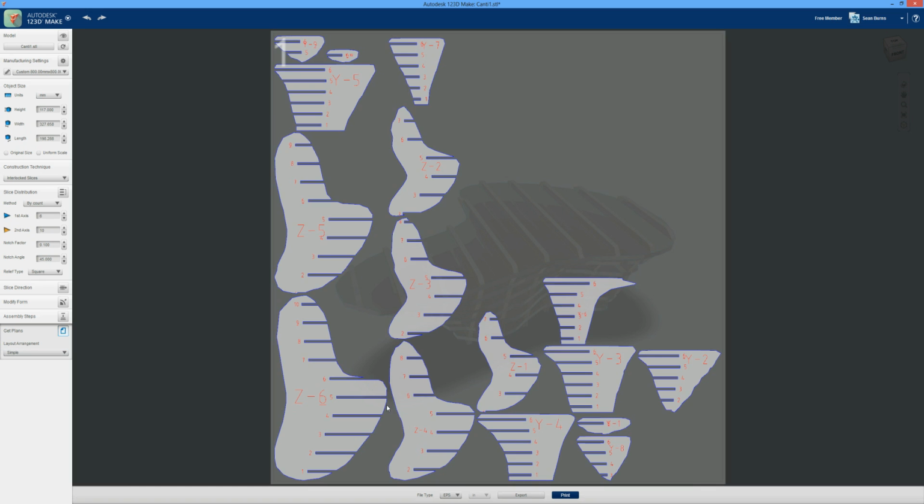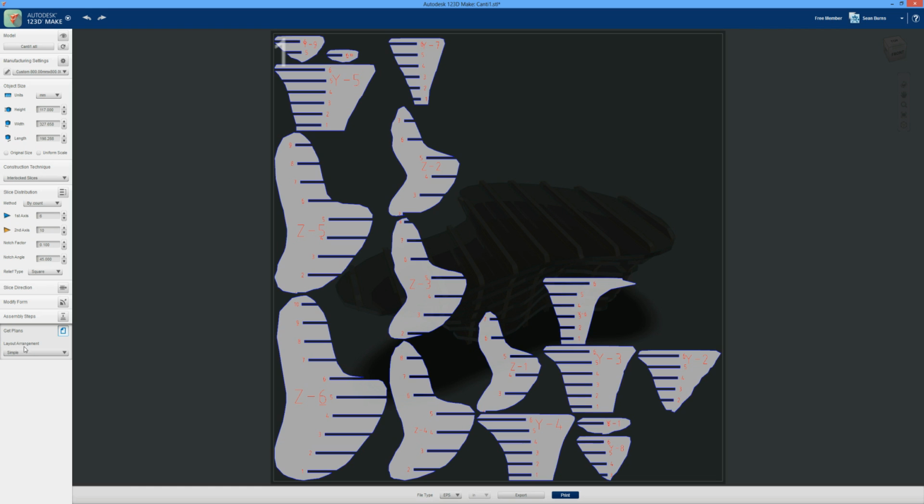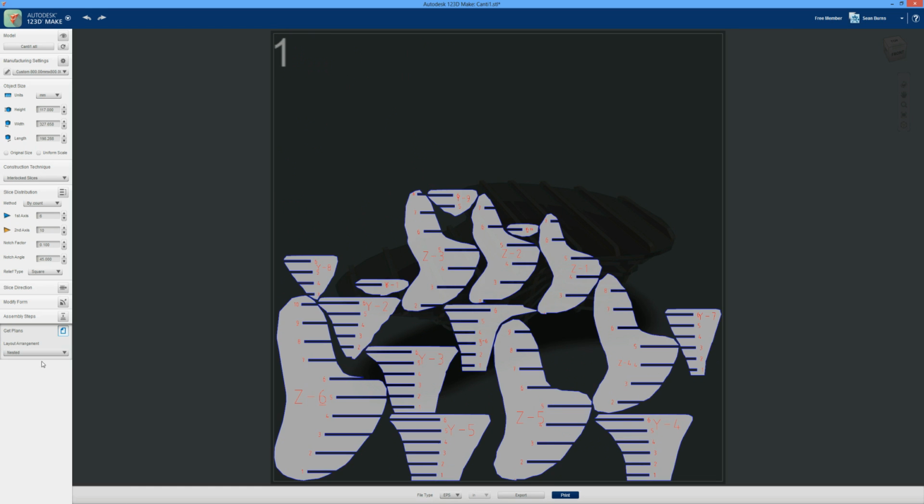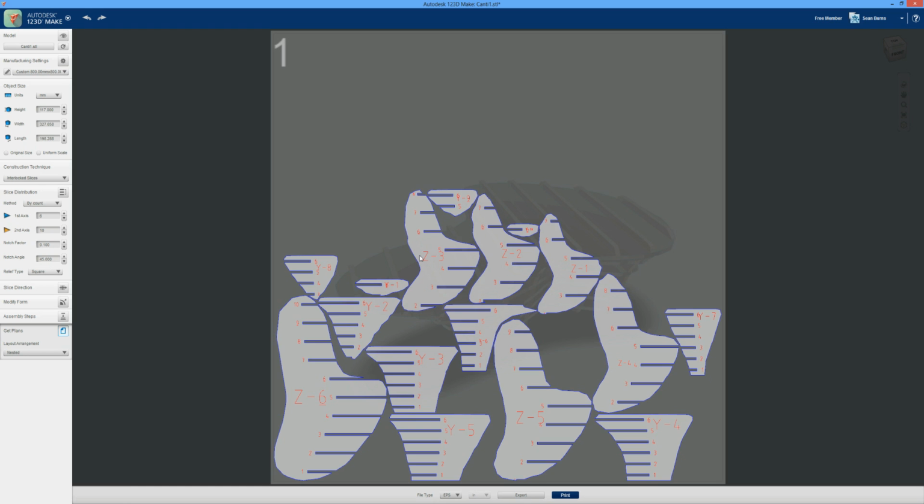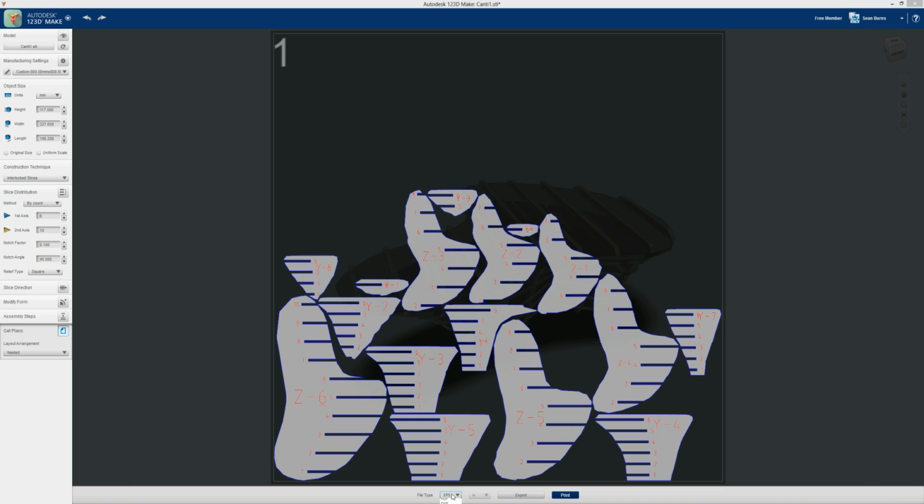As you can see, this is an 800 by 800 panel and the layout arrangement is set to simple. But for optimization, we can nest this so we are using less material, so you can use this extra bit of material for something else. That's fine. So we want to select our file type and we're going to select DXF, millimeters, and export.